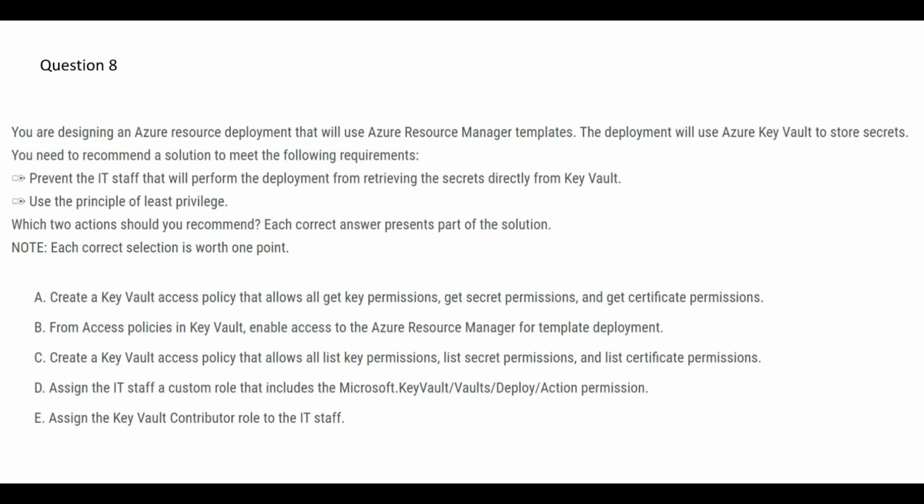So what it says is your IT staff should perform the deployment without retrieving secrets directly from the Key Vault. So suppose you are the IT staff, you should not go to Key Vault, retrieve the secrets, and then give it to a resource manager. Your resource manager should directly take it from Azure Key Vault, and the principle of least privilege should be used.